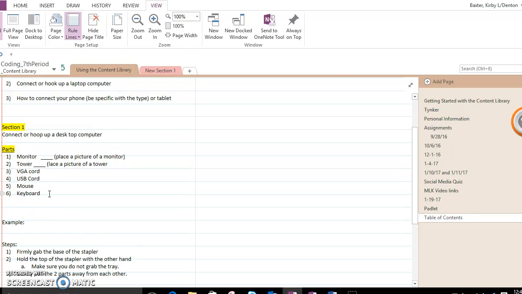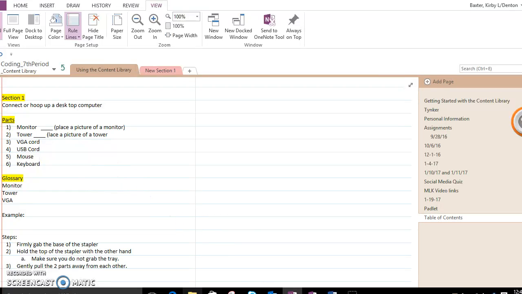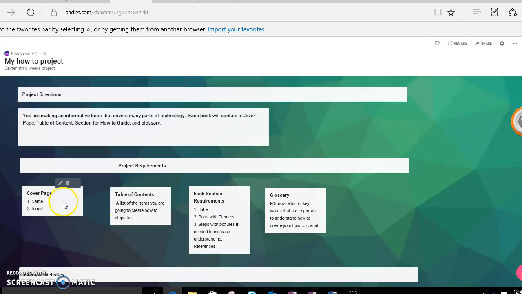Oh, I missed this. Your glossary. So the terms that you might list would be monitor, tower, VGA, all those words that describe the different parts or describe something or a task or a movement that are not necessarily things that you might know. So you're making this as a booklet, okay? So when you jump back to my Padlet, you can see that there's an example of the cover, table of contents, section requirements, and the glossary. Kind of gives you an outline.